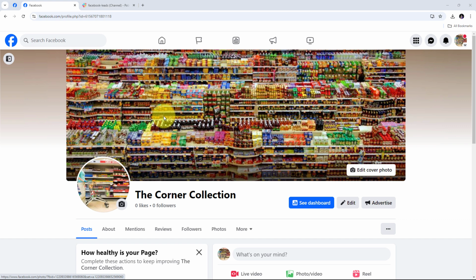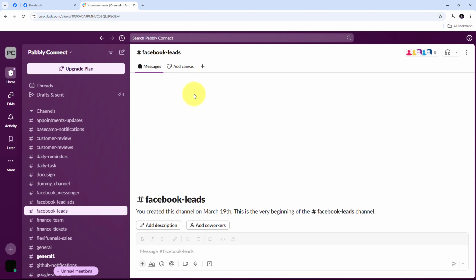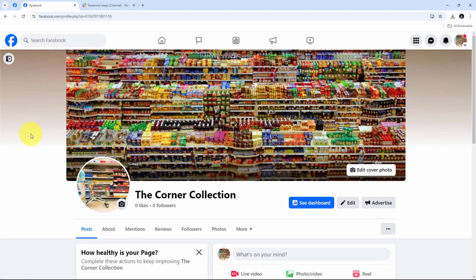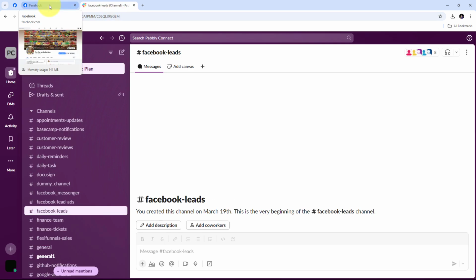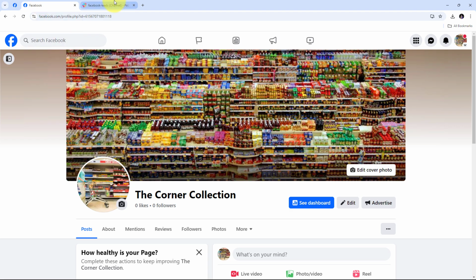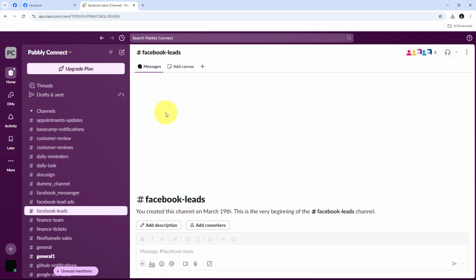So by setting up this automation between Facebook lead ads and Slack, whenever I receive a new lead through Facebook lead ads for my retail store business, a notification message will automatically be sent on Slack for that new lead. With this notification message, my team will be notified about the new lead that I've received for my retail store through Facebook lead ads. So here I'm going to automate and integrate Facebook lead ads with Slack with the help of Pabbly Connect. I just need to build a connection between Facebook lead ads and Slack, and that too without any coding or programming skills.